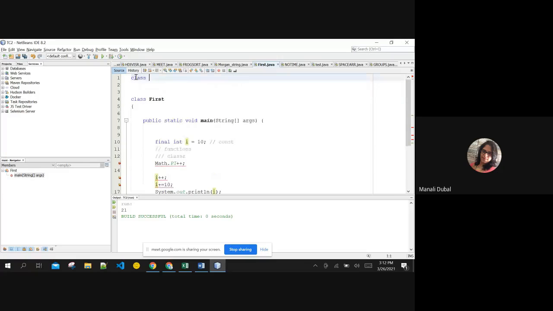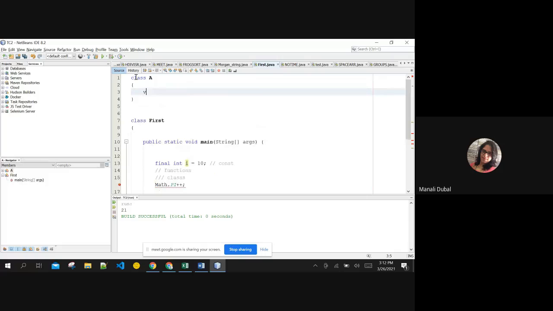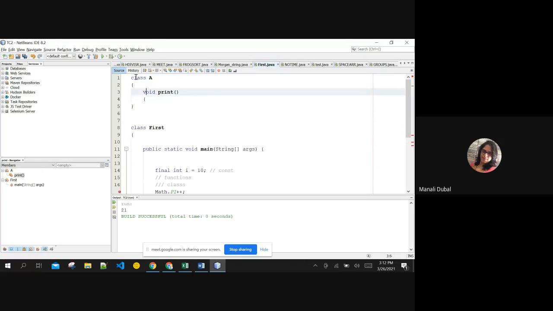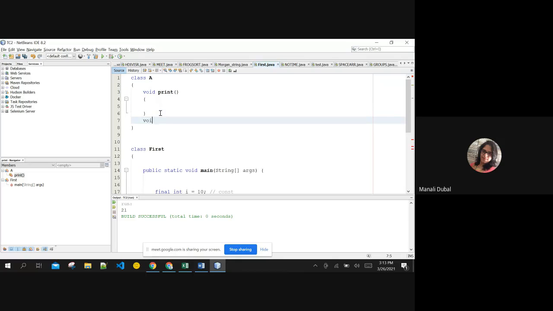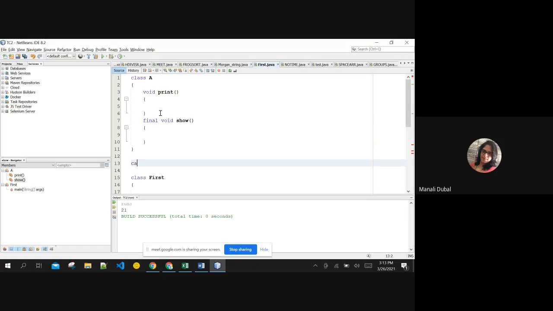I am creating a class A, and it has a print function, which is a non-final function, and a void show function. This function is a final function. Now, if I extend this A in class B, class B extends A.